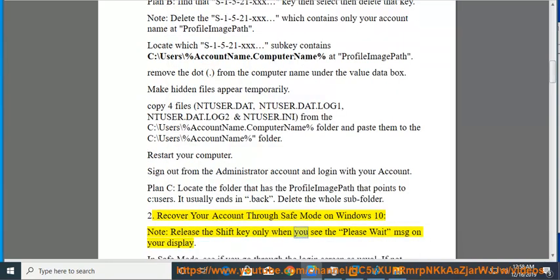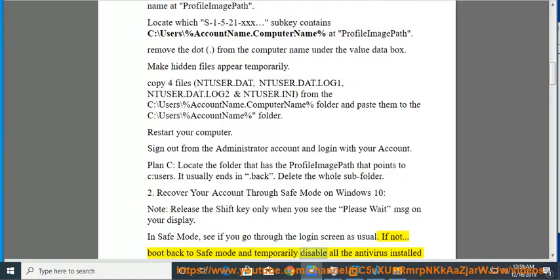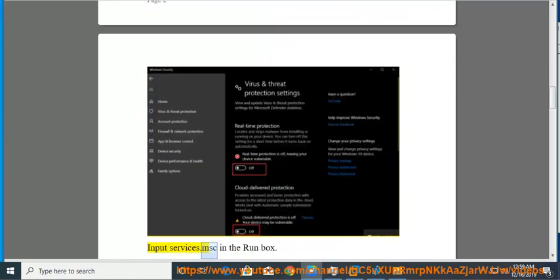Note: release the Shift key only when you see the "Please wait" message on your display. In Safe Mode, see if you go through the login screen as usual. If not, boot back to Safe Mode and temporarily disable all the antivirus installed on your Windows 10 computer. Input services.msc in the Run box.